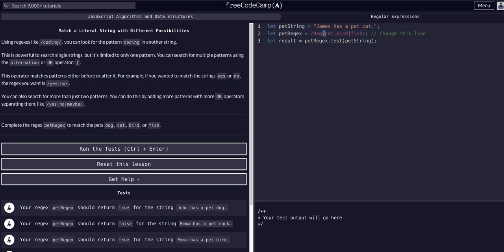Okay, so that's how I read the pipe symbol like that. I read it as an OR operator because it is the OR operator. So this regex is searching for the string of dog, or the string of cat, or the string of bird, or the string of fish, just like that, all within whatever we pass to the test method, in this case within this string. And as you can see, we do have the word cat, and we are looking for the word cat, so result should be true.